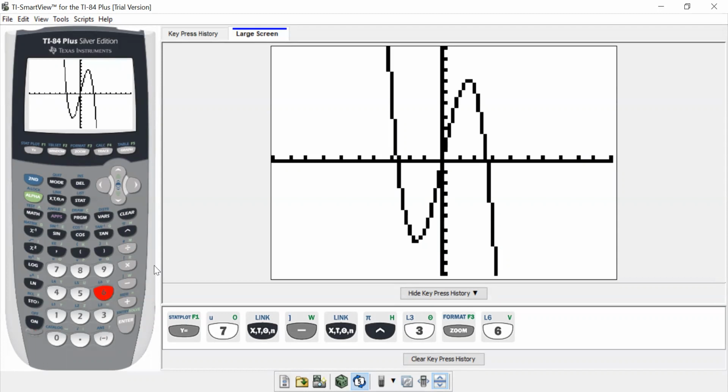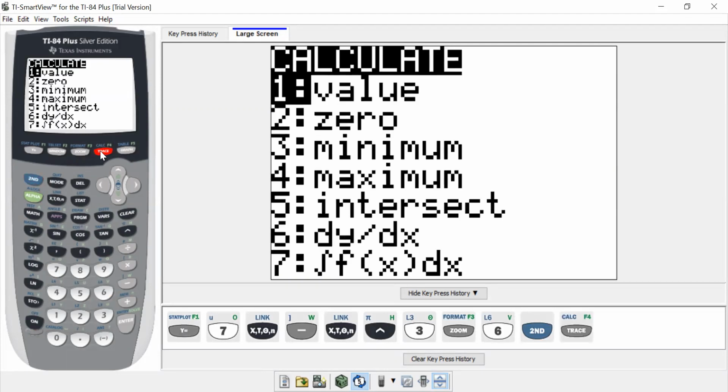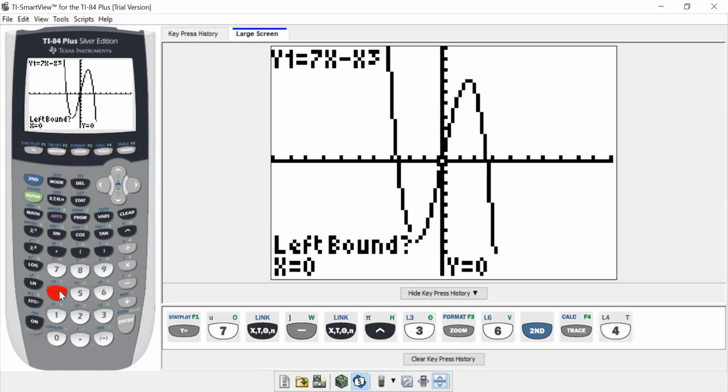Now, in order to find the maximum, what you'll notice is above the trace key, there's a calc, and we want to access that calculate feature. So we'll hit second and then calculate. And in there, we'll see that option 4 is maximum. So choose option 4. And now I'm primed to find the maximum of this function.